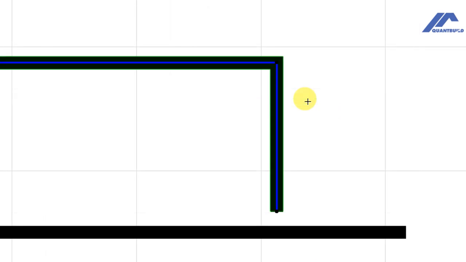So we've come to the end of our lesson, and we have been able to draw both exterior and interior walls for our house.